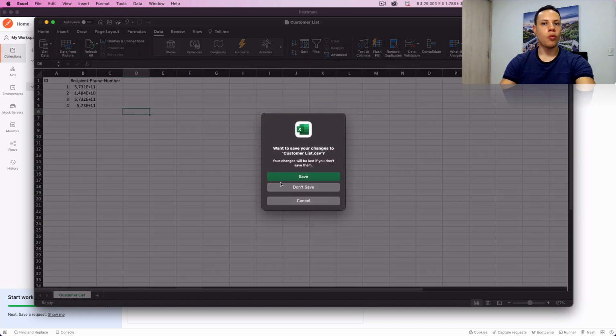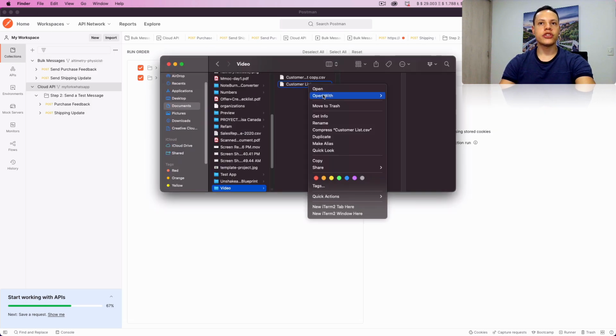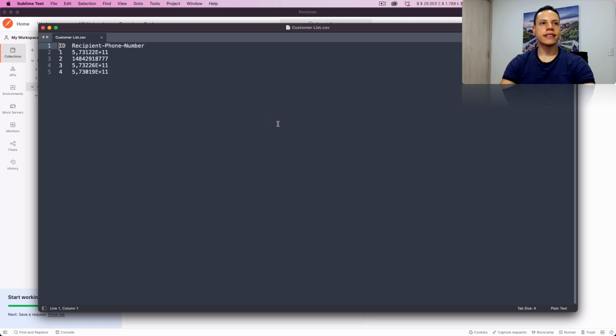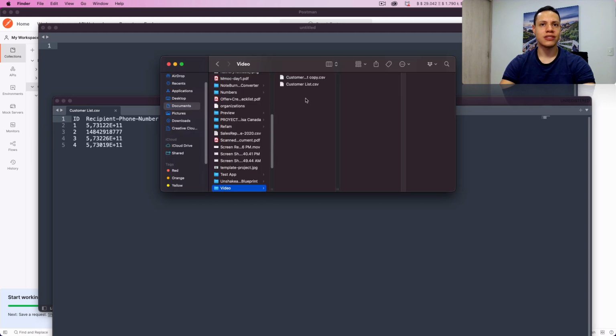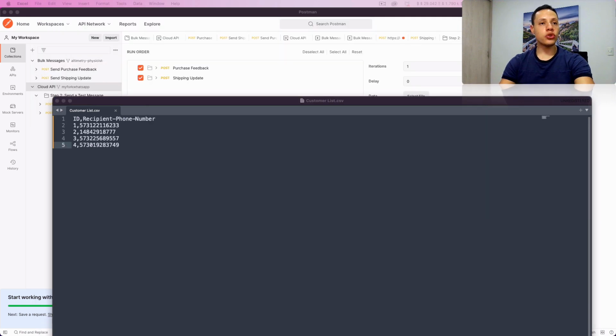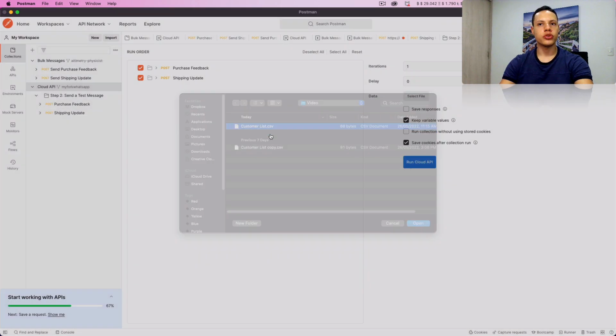But one last check that you should do is open this in a plain text editor. You see that, for example, in my case, it actually broke the format that I was using, because that's the problem with Excel. Once you save the spreadsheet, you should make sure that everything is well formatted. And so you see here that I have the phone numbers that I will be using for this test. If I click here where it says select file, I'm going to use this.